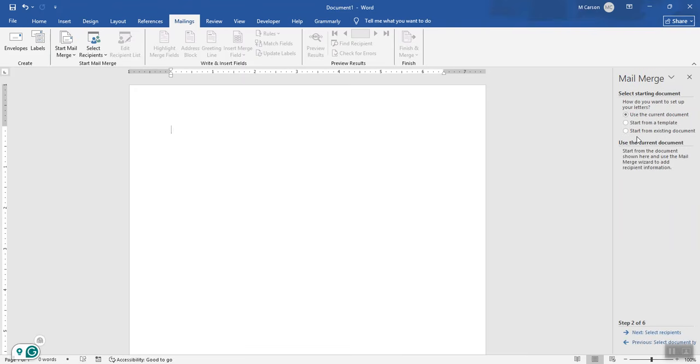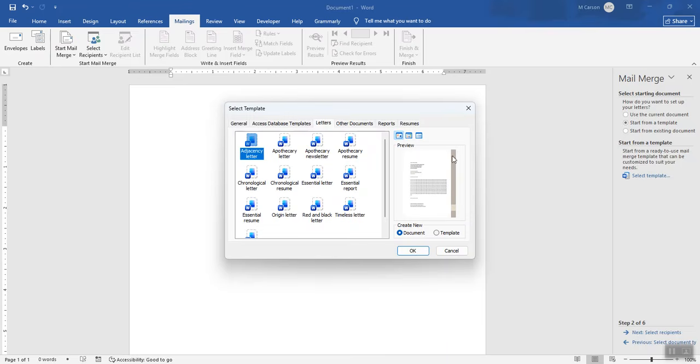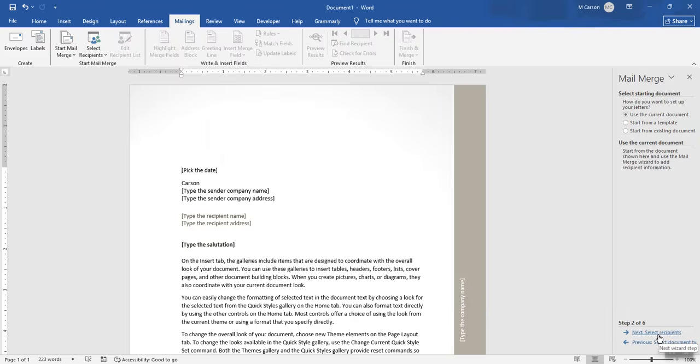Next, it wants to know, am I going to just type it and format it myself? And that's not going to happen. I'm going to use a template. So I'm going to choose that option. And then down here, I'm going to choose the template. I'm going to go to Letters. I'm going to choose the first one because this is the one I see students have difficulty with. All right, so now let's go to Next.